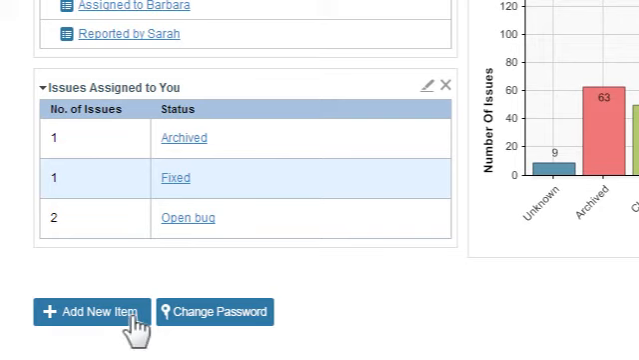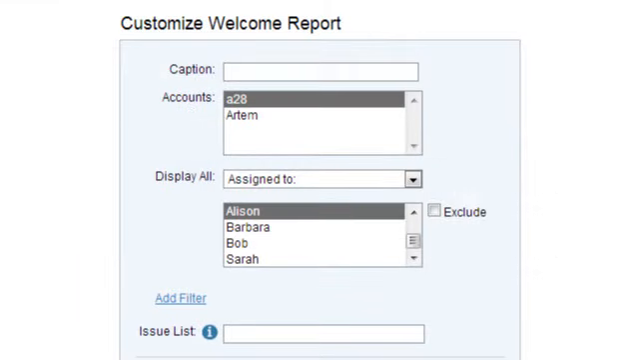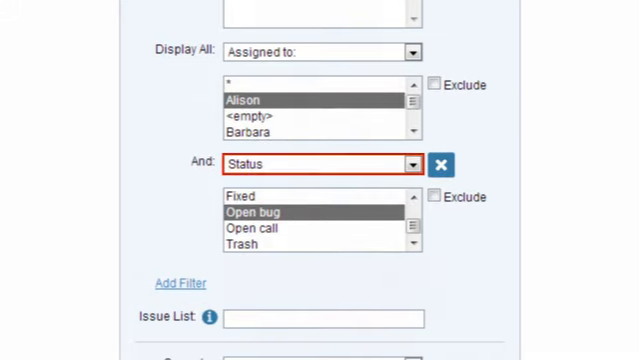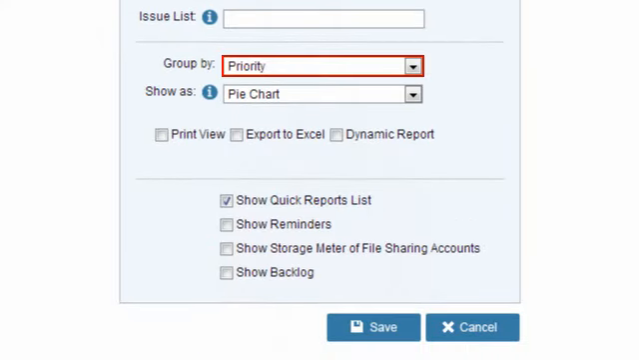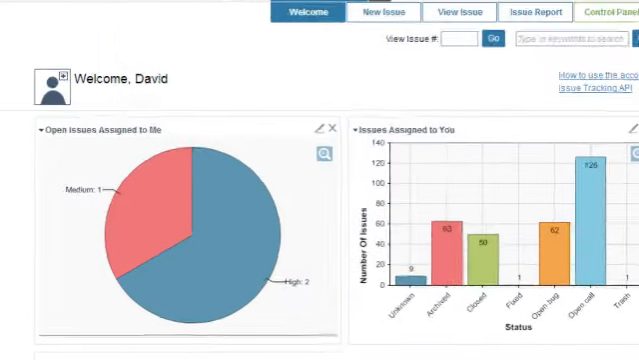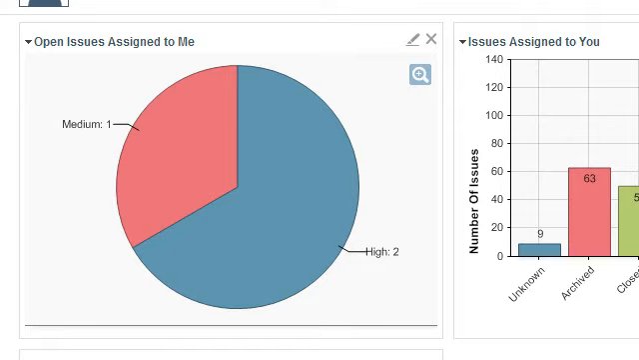I click on Add New Item. In the caption field, I type Open Issues Assigned to Me, Display Assigned to, and I select my username. I click on Add Filter to add the status field as a filter. I then select Status and Open Bug. I group by priority. I show as pie chart, and now I click on Save. You can now see the new item on my welcome page, which shows all open issues that are assigned to me. This should get you started with your account.